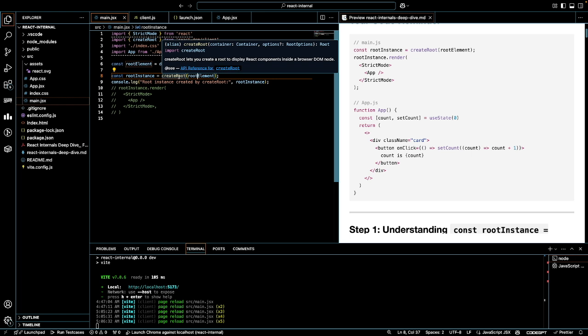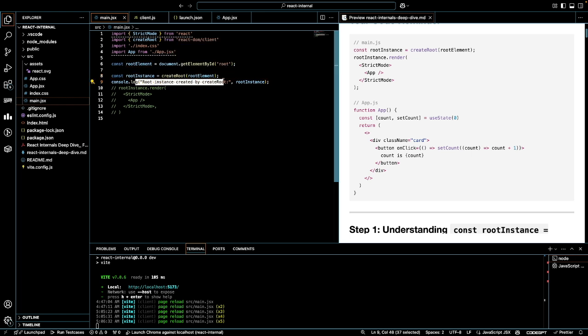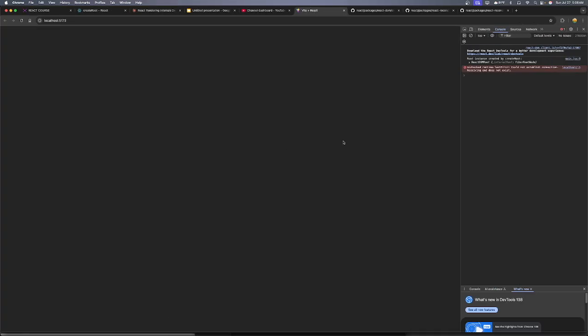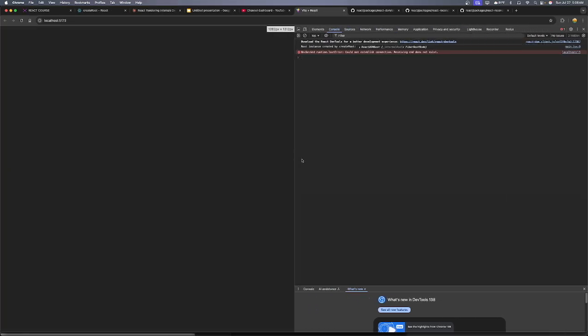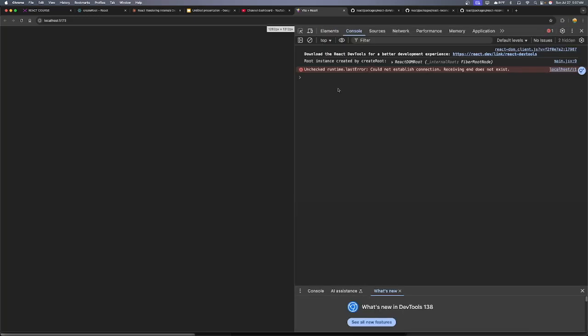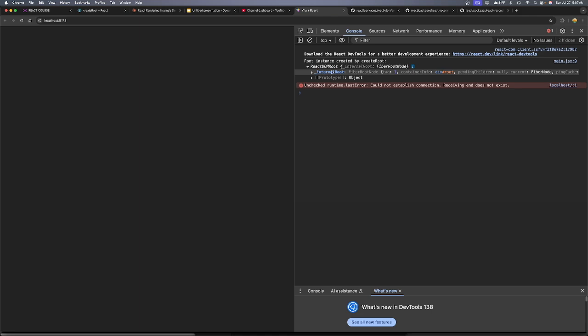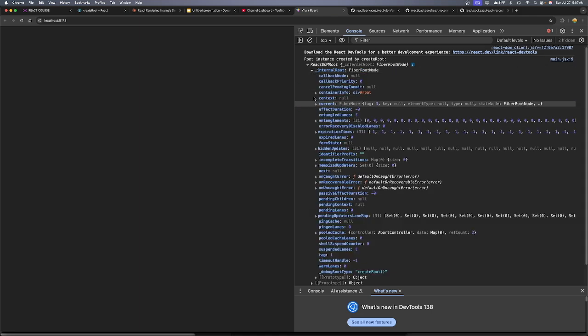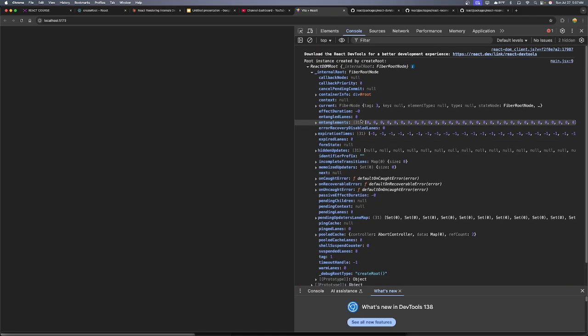So what does this return? Let's see. I have made a console log. We'll go to Chrome and see what it is returning. So let me look at this. Now if you see, what does React return? This much object, right?